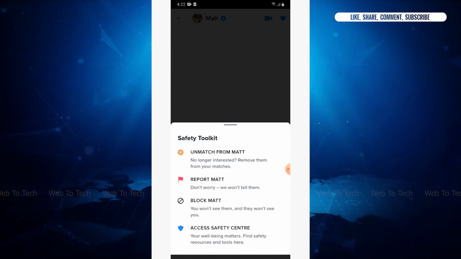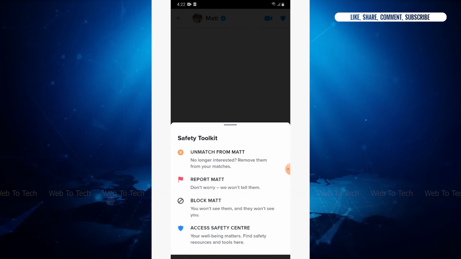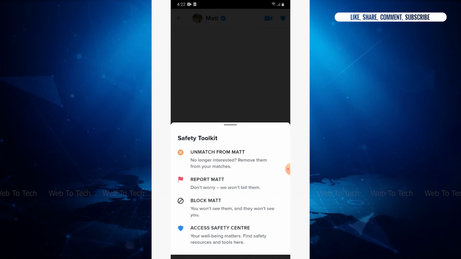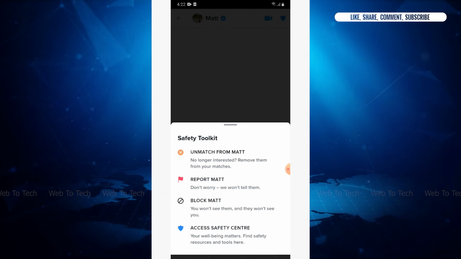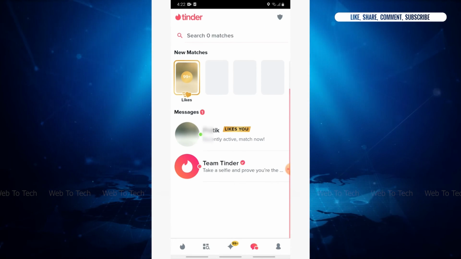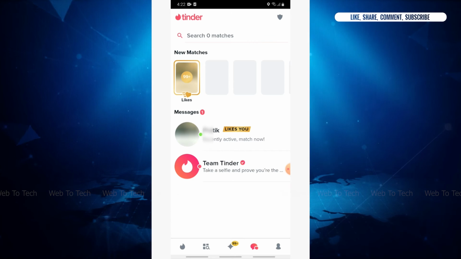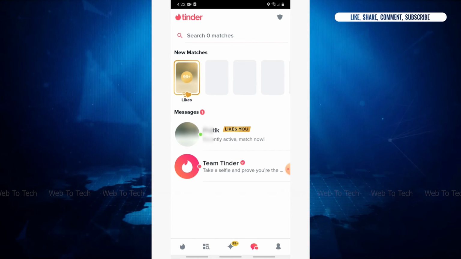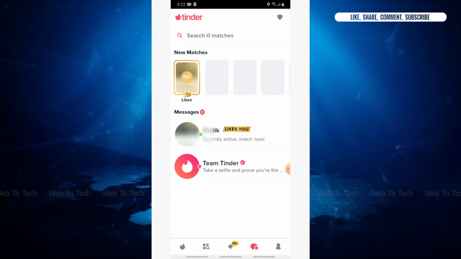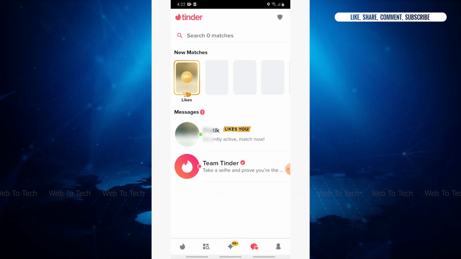The message automatically deletes when you unmatch the person, and the person also gets removed from the chat list once you unmatch the person. So here you can see the name of the person who messaged you or who you were messaging deleted. So that is how you can remove the message on a Tinder account.